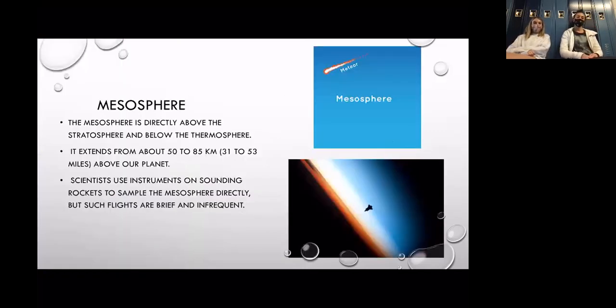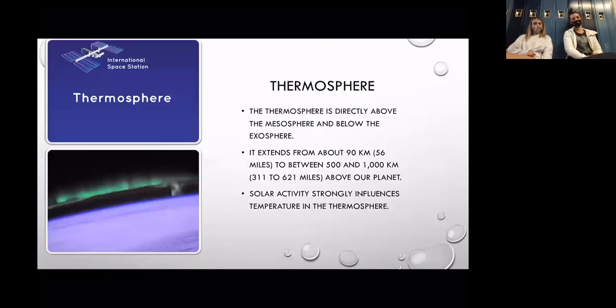So the next sphere is the mesosphere, which is directly above the stratosphere and below the thermosphere. It extends from about 50 to 85 kilometers, which is 31 to 53 miles, above our planet. Scientists use instruments on sounding rockets to sample the mesosphere directly, but such flights are brief and infrequent.